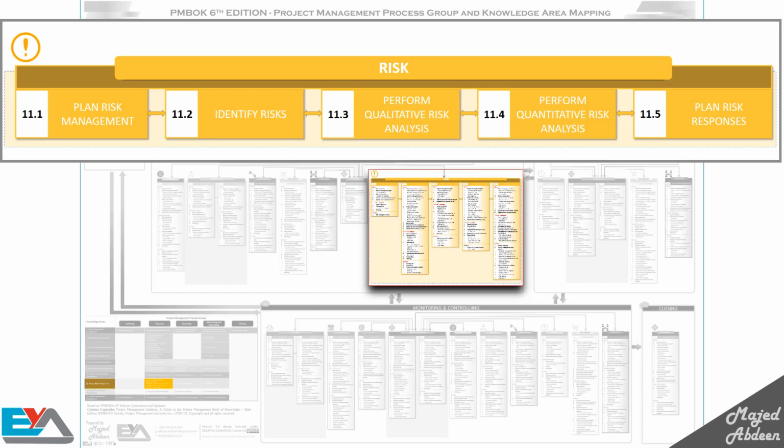The perform quantitative risk analysis process is where you assign values for the probability and impact of each risk. This analysis is only performed on risks which are marked for further analysis by the perform qualitative risk analysis process. Remember, the quantitative process can be optional. It's used based on the project complexity and size, so not in all projects.